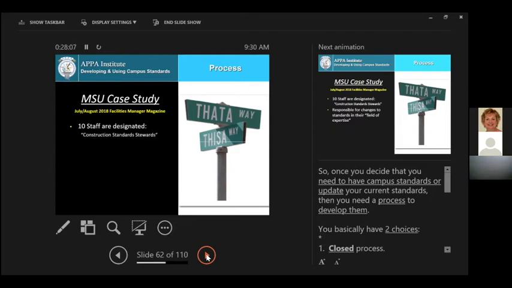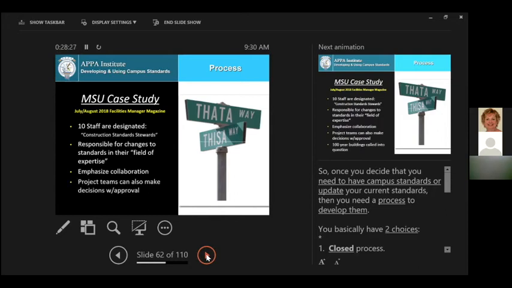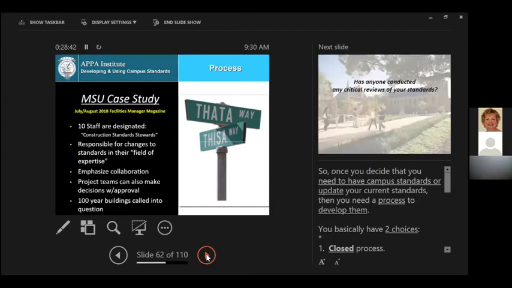So at MSU, they have 10 staff members, which are designated construction standard stewards. They're responsible for changes to standards in their field of expertise. It's a collaborative environment, and they completely emphasize all the time that they're all going to work together and they're going to always arrive at agreement on whatever issue they're facing. Project teams make decisions as long as they get approval from this group, the construction standard stewards. So they're in complete control of the use of the standards and it has been proven to be very successful.